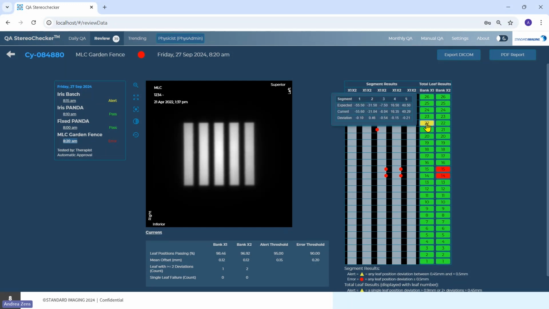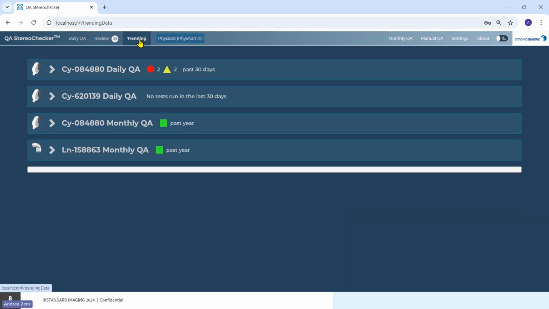And by hovering over a leaf number on either bank X1 or 2, you get to see the expected, the current, and then the actual deviation results right there on screen. So that's what I wanted to show you from the review pages. And then the other thing I really wanted to highlight for you is trending.